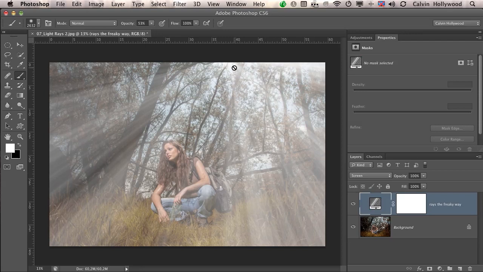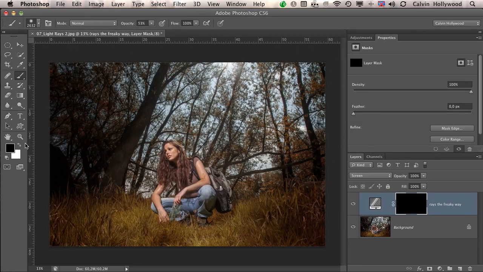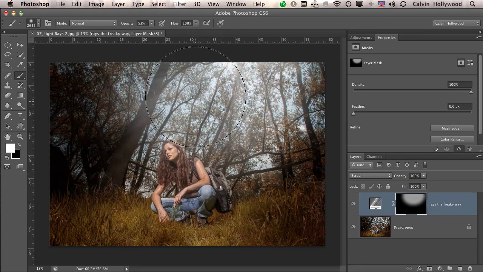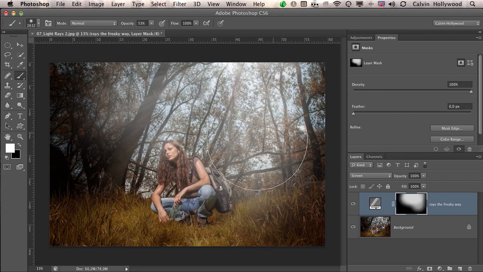And the effect of these light rays is now on the whole picture, because we have a white mask. But let's see what happens if you invert the mask by pressing Command I. Let's do that. And now choose a white brush, and now you can paint back the effect. Let's start from here. And one more. Take a look. That looks so freaky good. I love it. I love it.